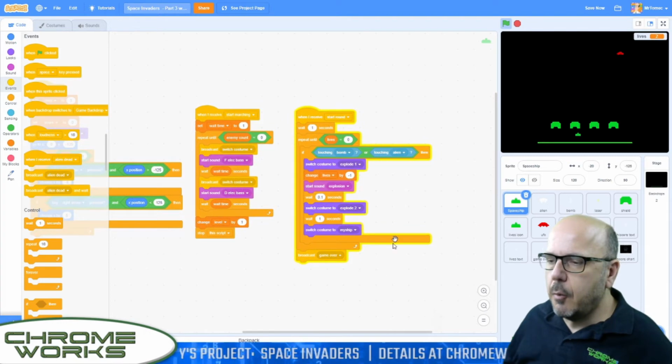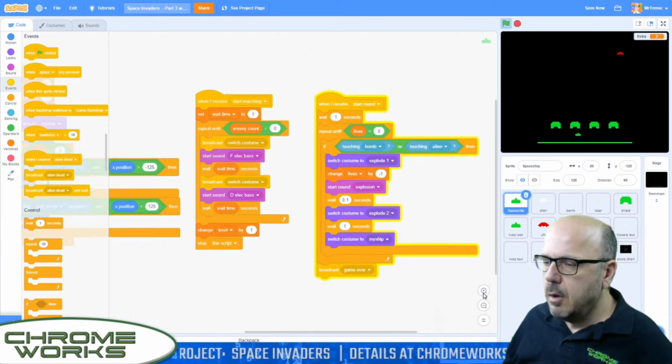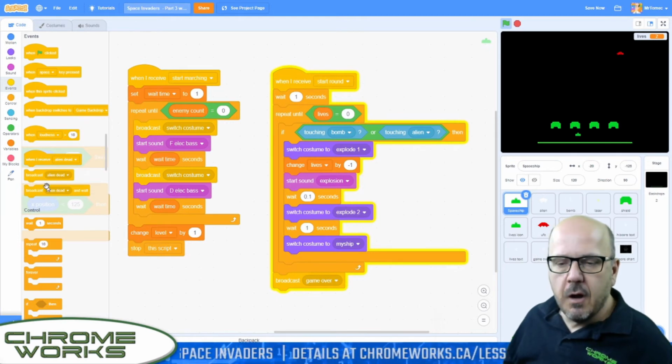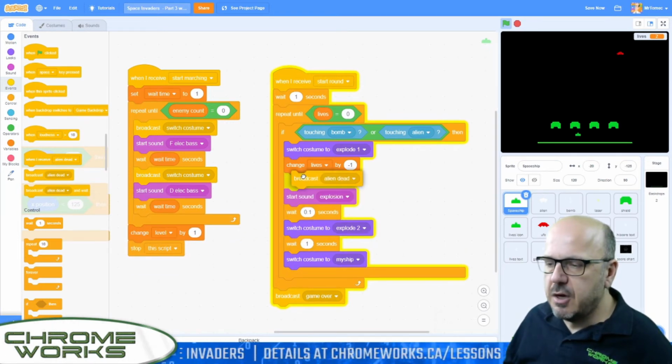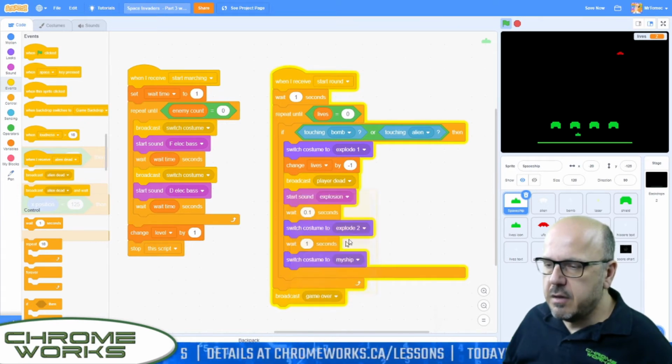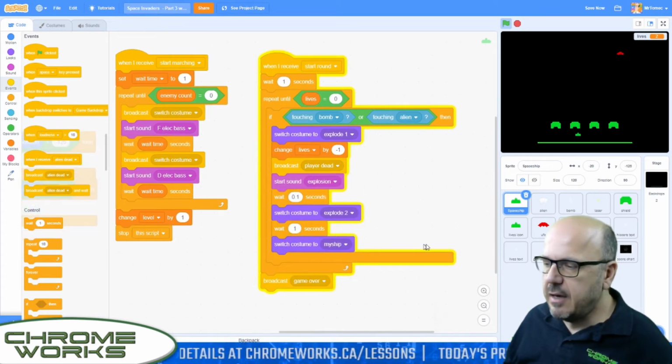This is the spot where we die if we're touching a bomb or an alien. You can see our lives go down by 1. But we forgot to broadcast a message here. That message is going to be important because it's going to change a few things across the game. So let's go player dead here.